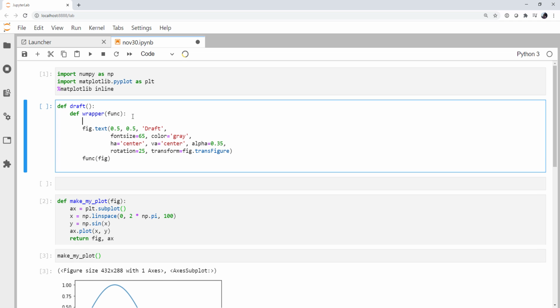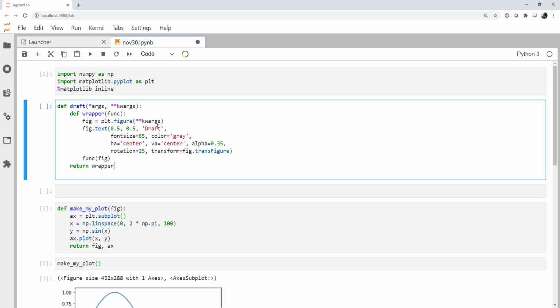Okay, so we need to make our figure here. And this looks pretty good, except my figures are probably going to be lots of different sizes and shapes, especially if I'm trying to fit into some of the weird nooks and crannies in journals. So I'm going to make my draft decorator. I'm going to use star args, star kwargs, so I can pass some things to it. I'm going to pass the star kwargs into, or unpack them into, my plt.figure call. And then down here I'm going to, of course, return wrapper.